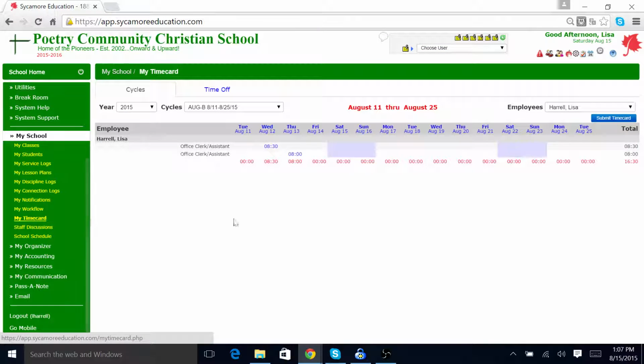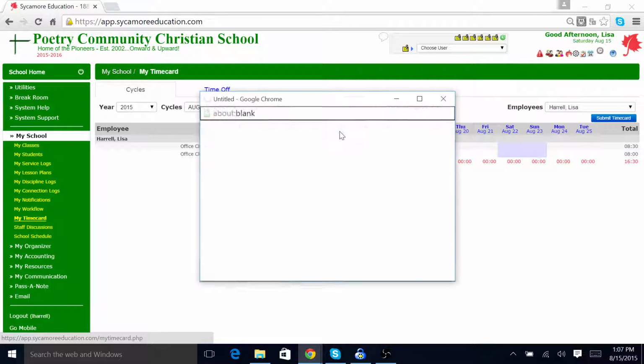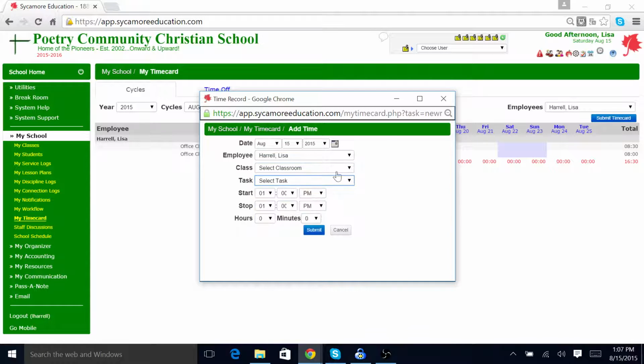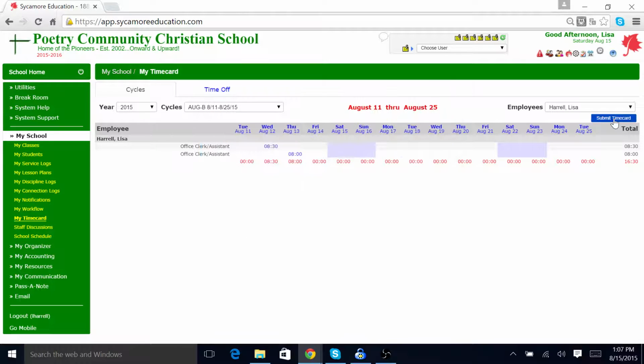My time card, if you're getting paid by the school on an hourly basis, just click on the day that you're working, fill in the hours, select the class, select the task, how many hours it was, hit submit. Don't ever hit submit time card though. We don't do that. The time card secretary will take care of that.